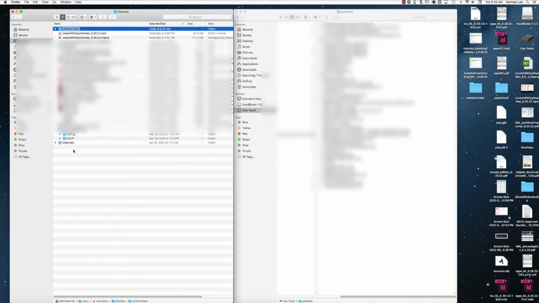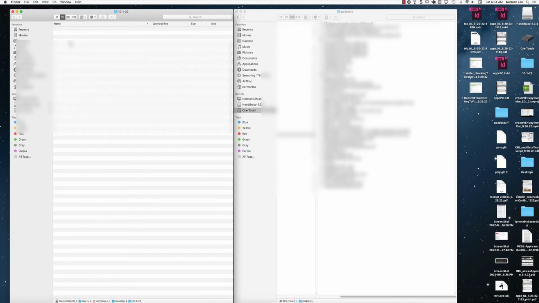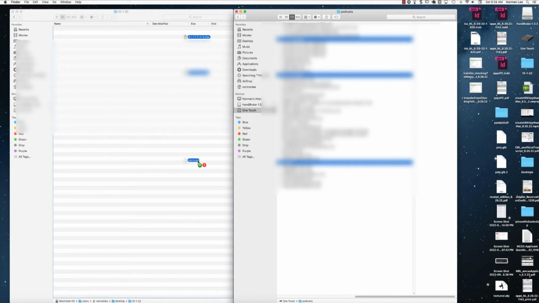a new folder. We'll call this 10.1.22. Enter. Open that folder. Bring over a few of these files in here.